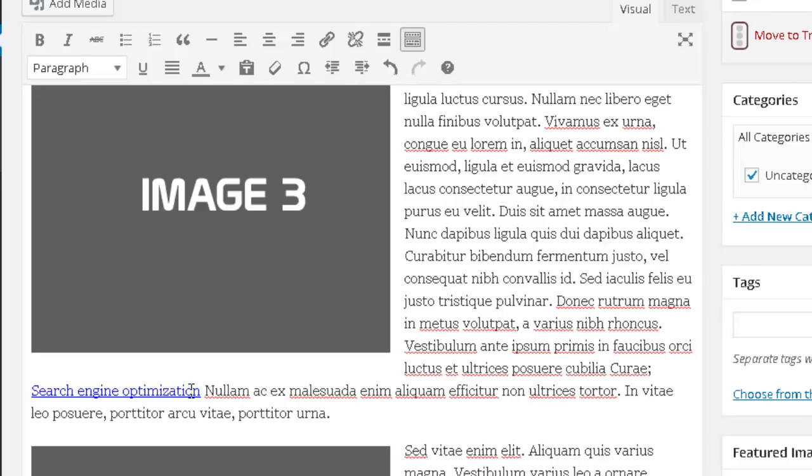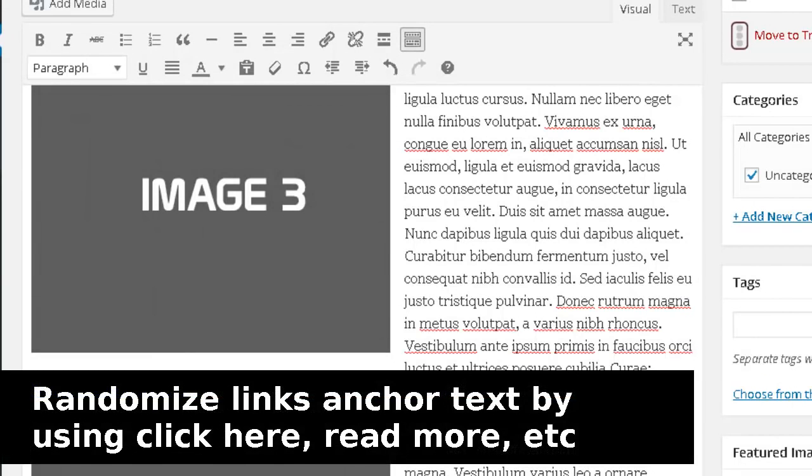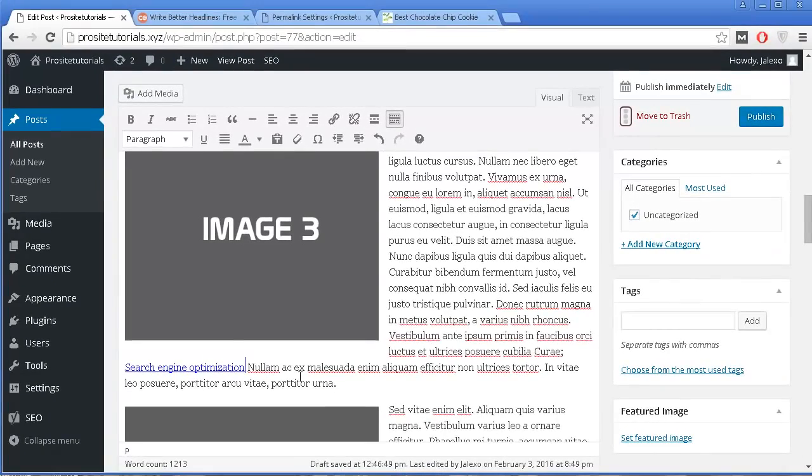But you don't want to always include your keyword inside of your links. Sometimes you want to include click here or read more and so on. You really want to randomize this because if you always include the same keyword over and over again, Google won't like that. They will see you as someone who is trying to manipulate their system, and that's something that they simply don't like. So try to randomize this a bit. Use click here, read more, or use another keyword inside of your anchor text for your links.